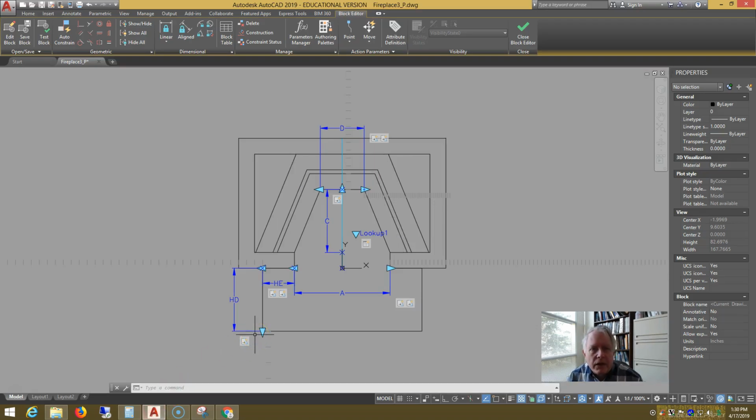I'm going to show you the end result of our block. This is version 3 of this block. I've experimented with using parametric constraints and parametric dimensions, geometric and dimensional constraints, and I finally settled on it working best with just regular dynamic linear parameters and actions from the block editor.